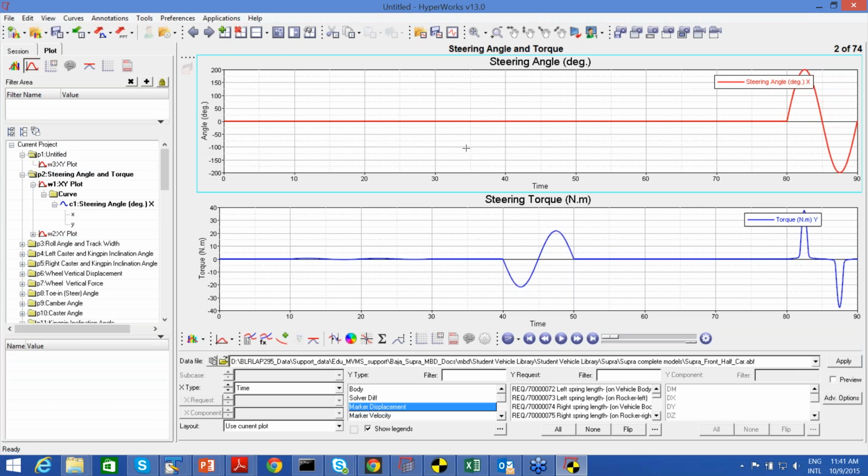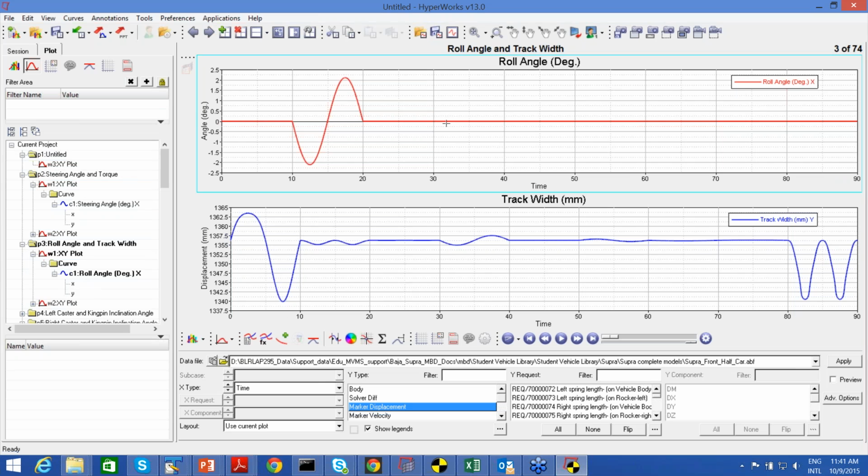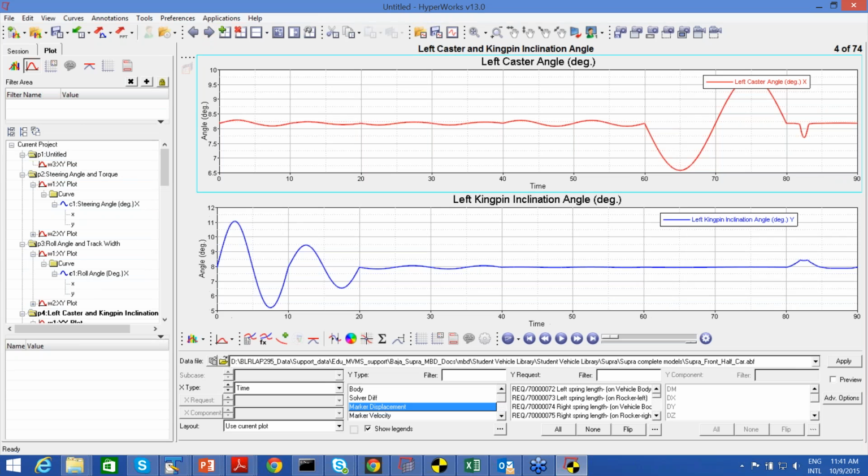Okay, so this is the steering output which we are showing in the KNC event. If you see, until 80 seconds we have not applied any steering action to the steering wheel, and from 80 to 90 seconds we are applying a steering angle, so that you can observe and study over here. Similarly, we have a couple of other outputs, like roll angle and track width, which you can see while performing this KNC event.